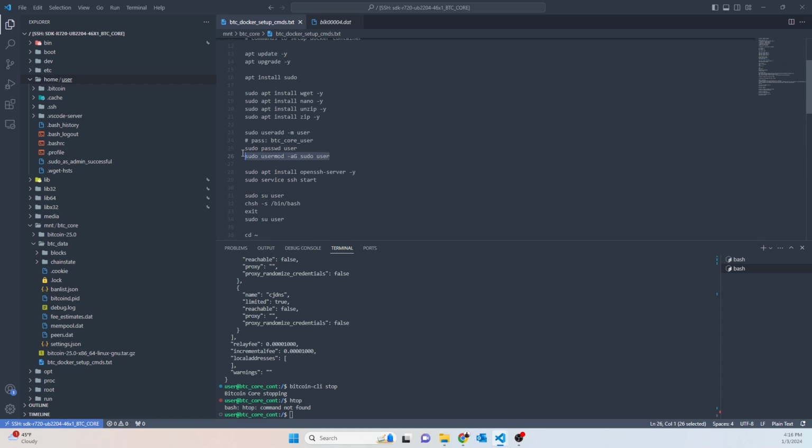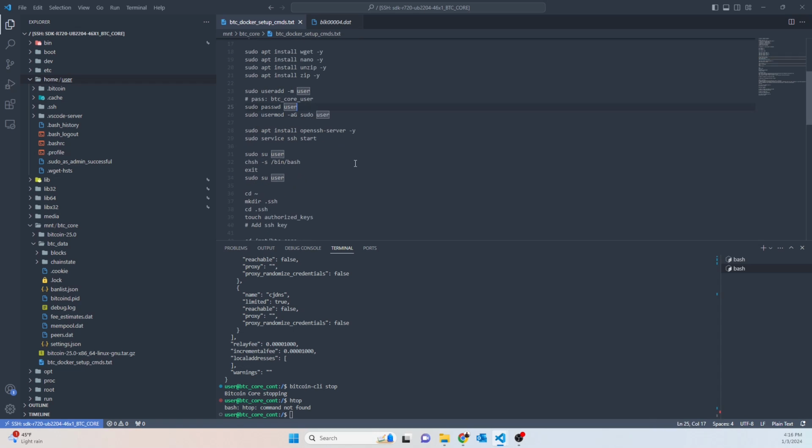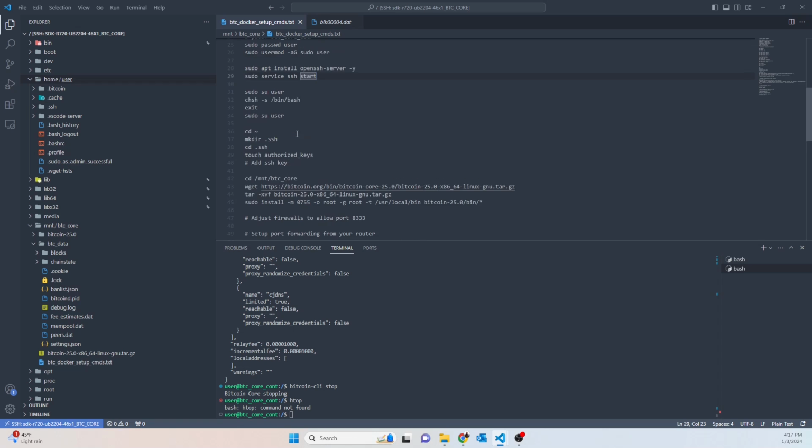Give it sudo permissions. Okay. And then I always install OpenSSH server. Feel free to do whatever you'd like.